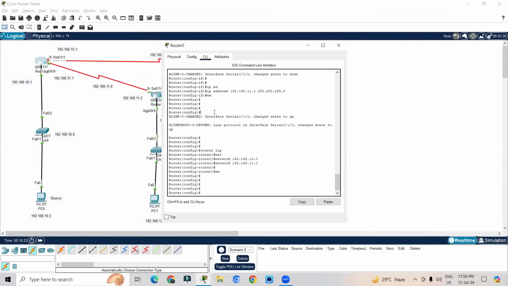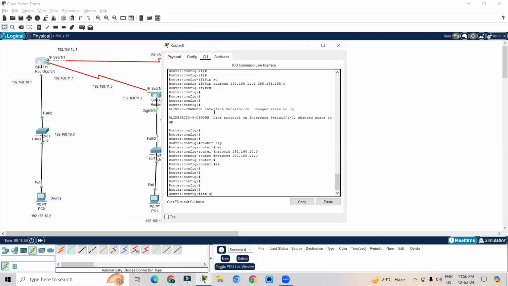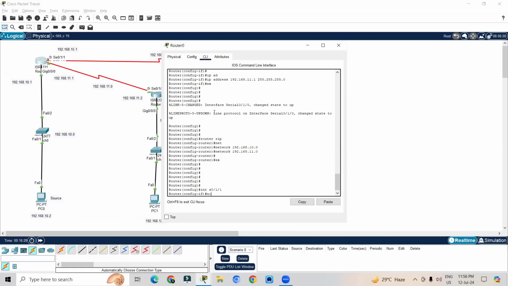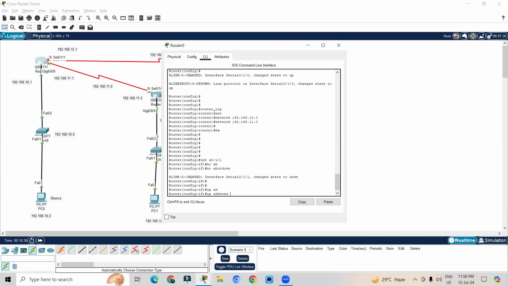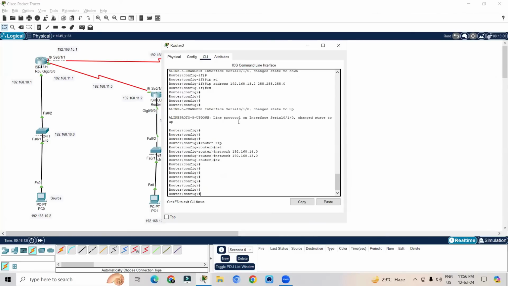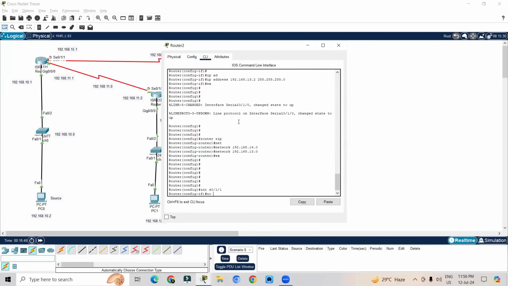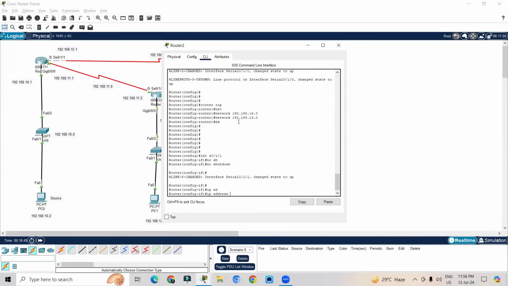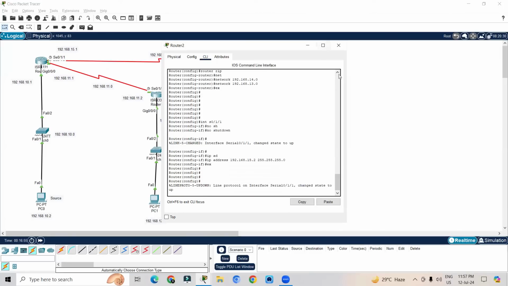Let's do the routing as well as provide the IP address. Go to the router, select the interface SE0/1/1, no shutdown, and the IP address will be 192.168.15.1 with subnet mask 255.255.255.0. Let's provide the IP address to the other router also. Interface SE0/1/1, no shutdown. The IP address will be 192.168.15.2 and 255.255.255.0. So we have just defined the IP addresses.